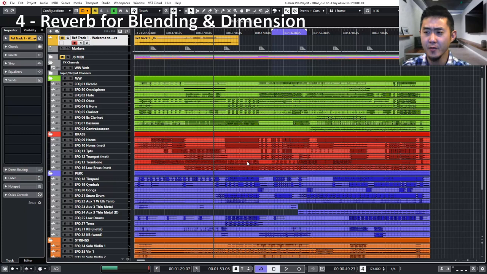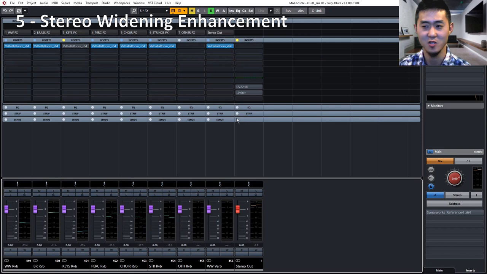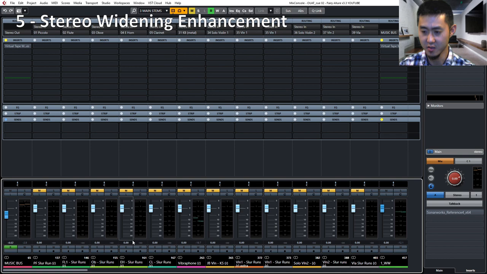So this is an overall rough draft, you would say, of a mix. If you want to enhance this even more, there are spatial panners that can expand the image. Let me just show you a quick one that you can do. Let's go to our main stems.